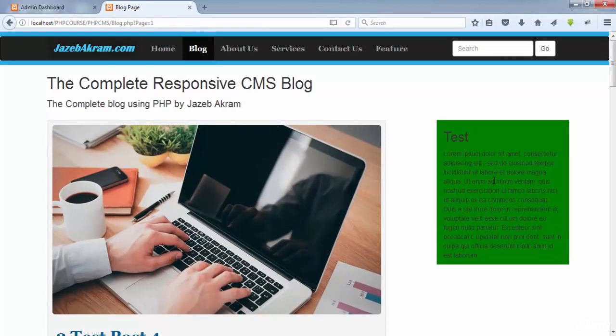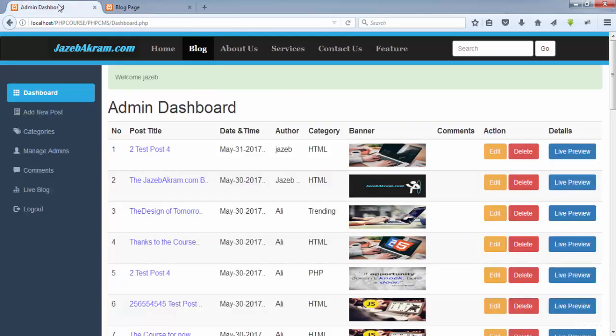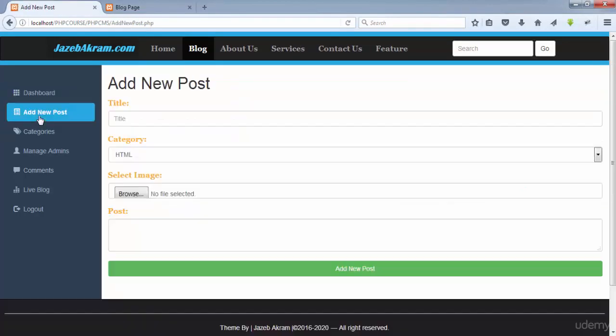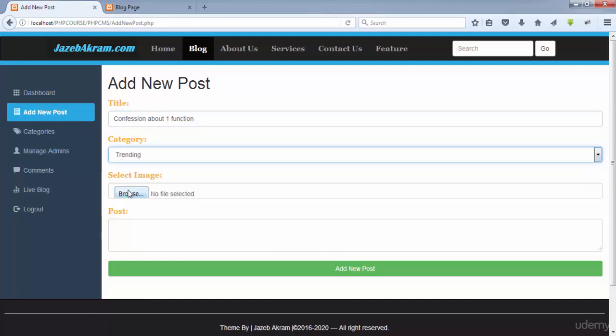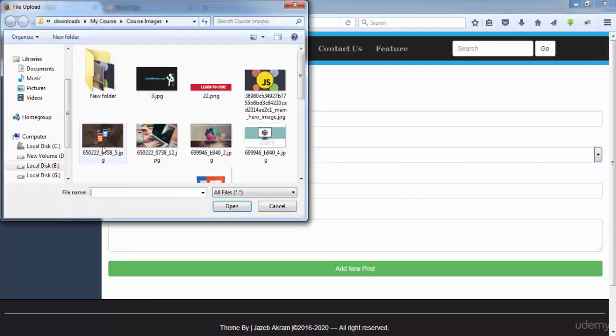But before doing that, I have a confession to make, and you will understand it if I can show you practically. So going to admin dashboard, I'm gonna add one new post and I'm gonna call this post confession about one function. The category will be trending. The image will be this one.